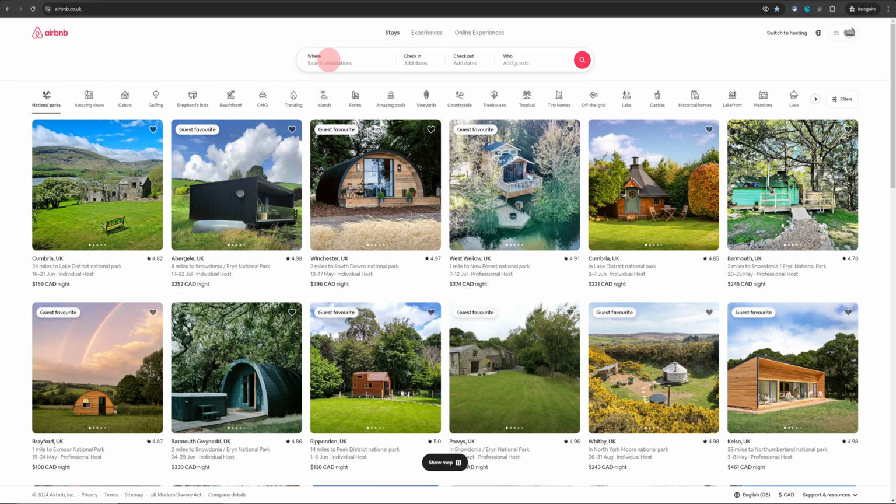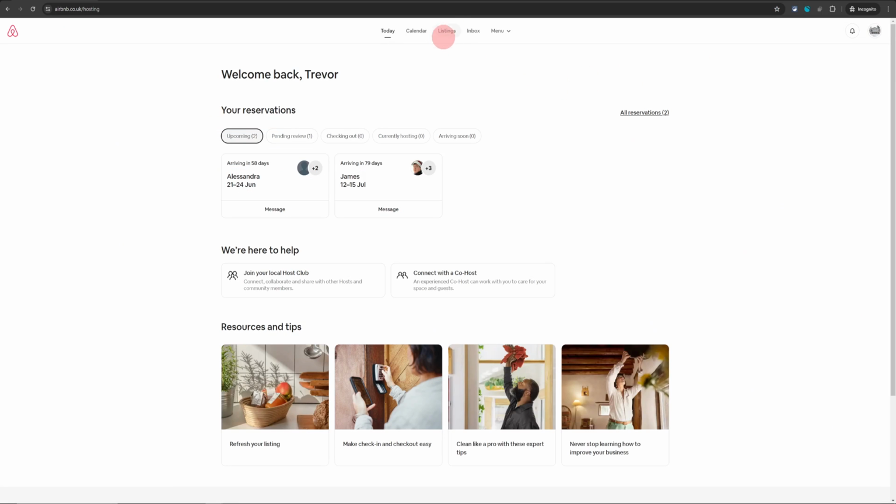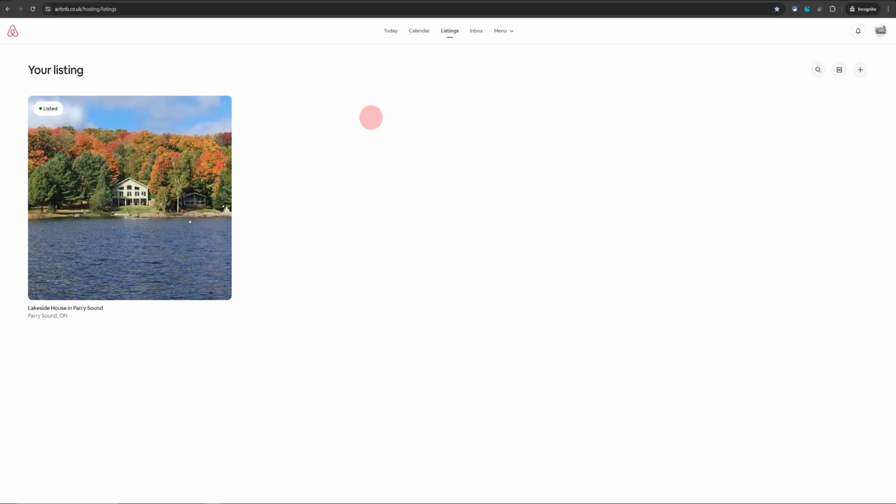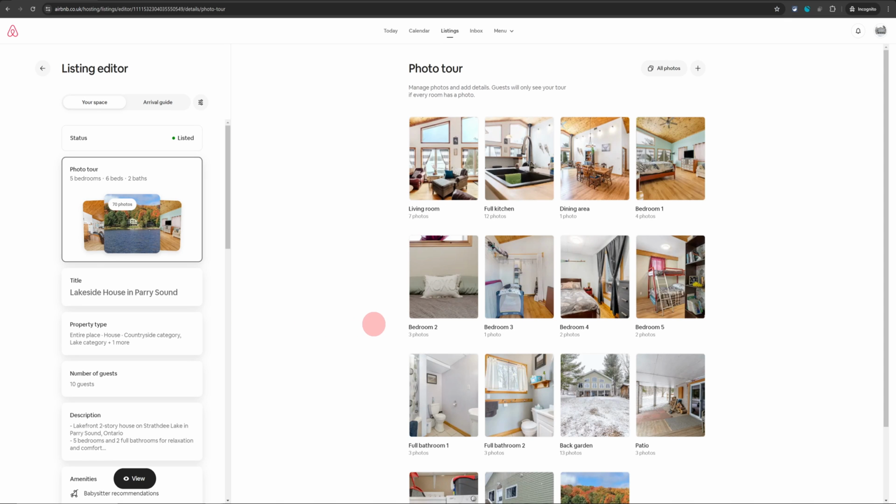Once you're logged into Airbnb, just go over to the top right section. You will see switch to hosting. Click on that. That will take you to your hosting dashboard. And then click on listings in the top menu. And then you need to click on your listing image once again. That will land you in your listing editor.